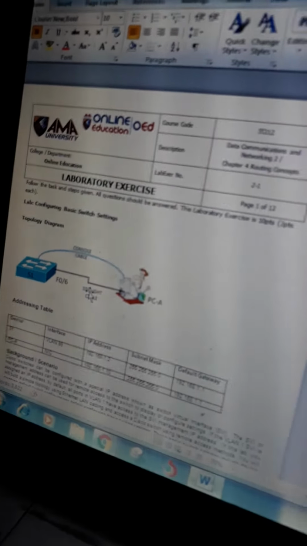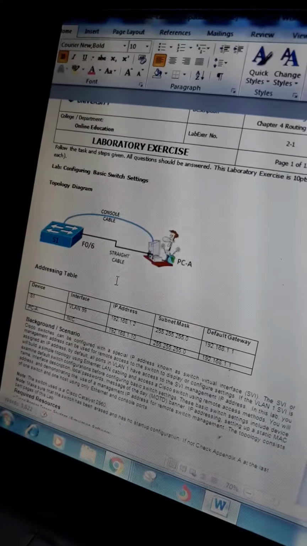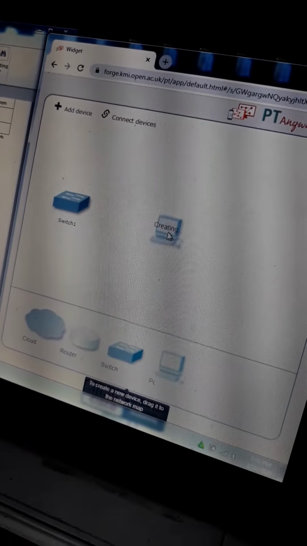This is the console right now. According to the exercises, I need to configure the basic switch settings. The first one is that I need to connect, so I have to get the switch added here, then just wait for it to be added. The second one is the computer. Okay, we're adding the computer right now.